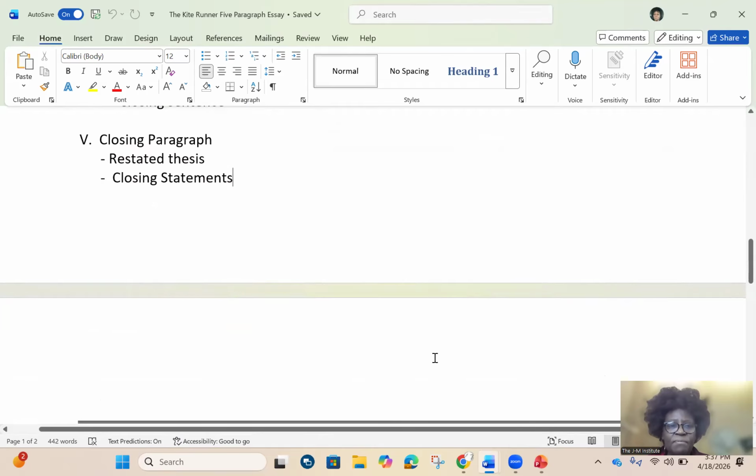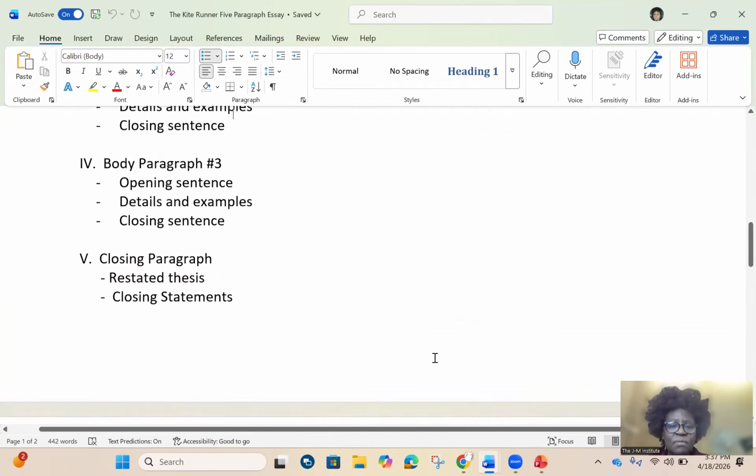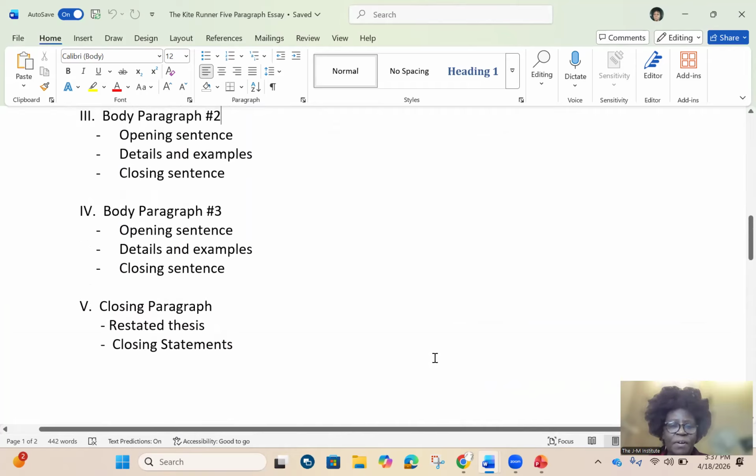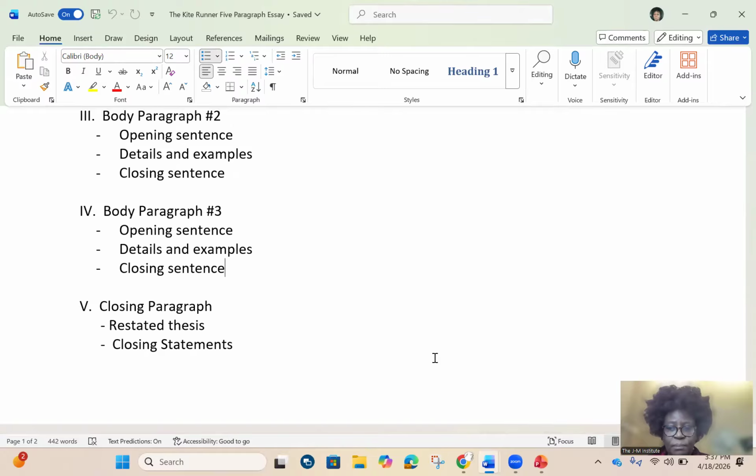And body paragraph 3, the same structure as body paragraphs 1 and 2: an opening sentence, details and examples, and closing sentence. And then finally, your conclusive paragraph or closing paragraph will be a restatement of your thesis and then closing statements.